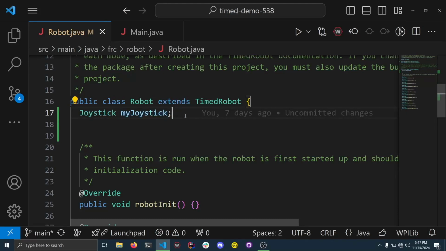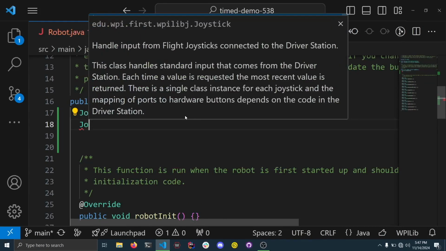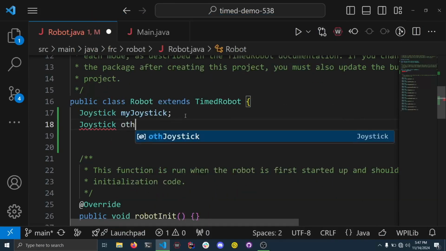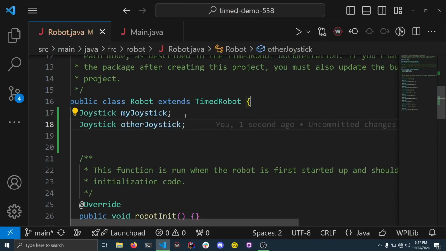Now, if I wanted to make another variable, I just go on the second line. I can just call it joystick and call it other joystick. Now I've got two boxes. Are they the same shape? Yes. They are the same shape because they're both joysticks. And what that means is if I put something in the My Joystick box, I can also put it in the other joystick box because the two boxes are the exact same shape, exact same size. Currently, is there anything in those boxes?